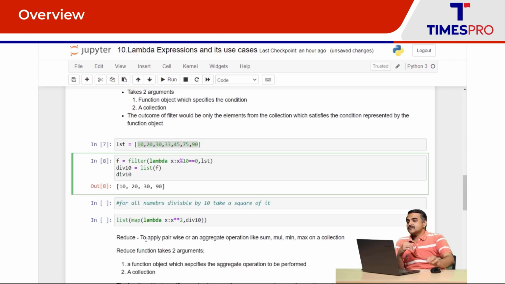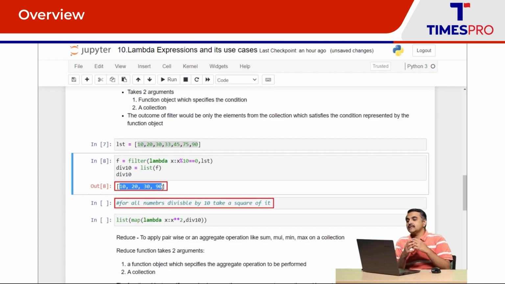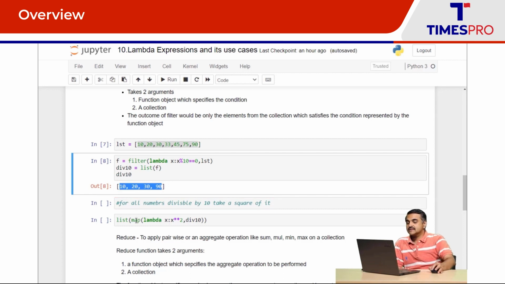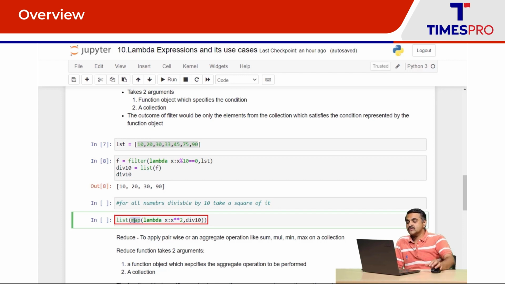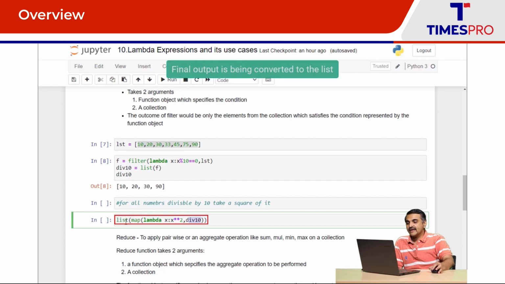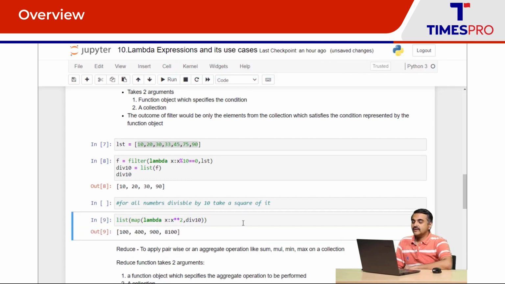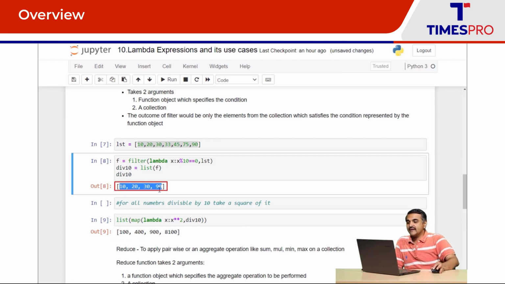Now for every element of this filtered list, we are going to apply an operation, that is, for all the numbers which are divisible by 10, we are taking a square of it. So here is the map function which we are going to use to achieve this task, and we have the lambda over here representing the number to the power of 2, and here is the filtered list, that is div 10, and the final output is being converted to a list. So here is the output where we have taken this list of numbers divisible by 10 and we have taken a square of every element.